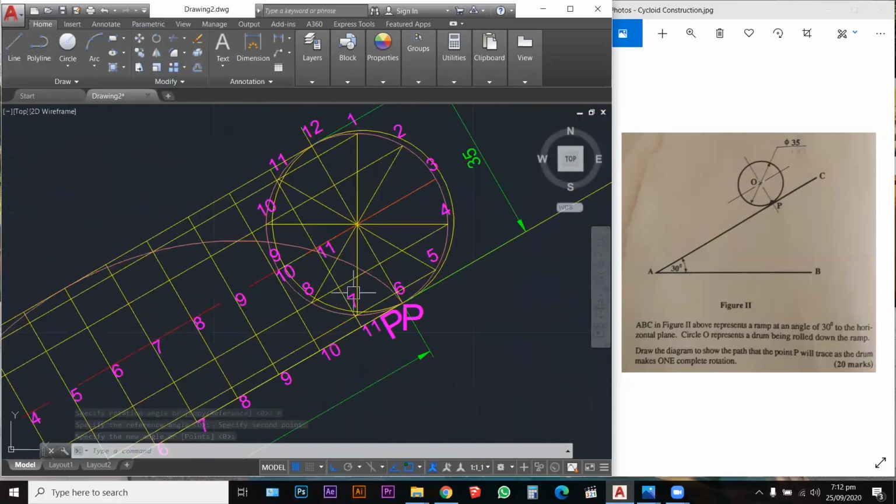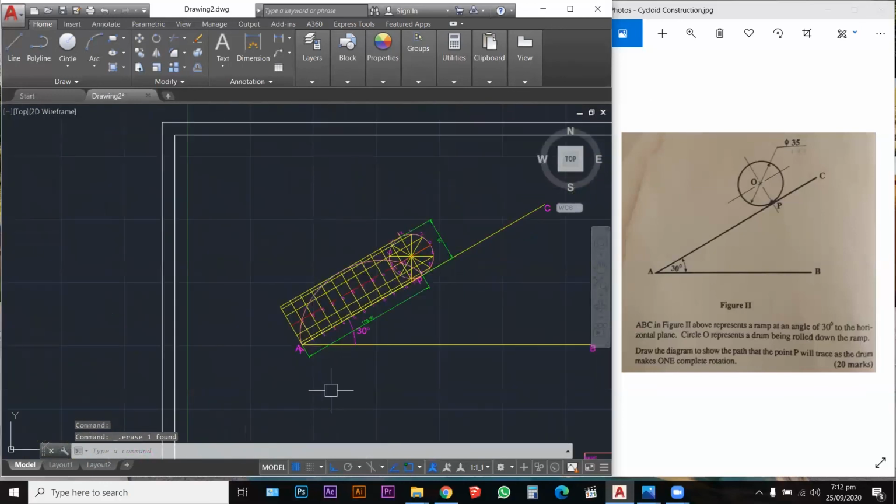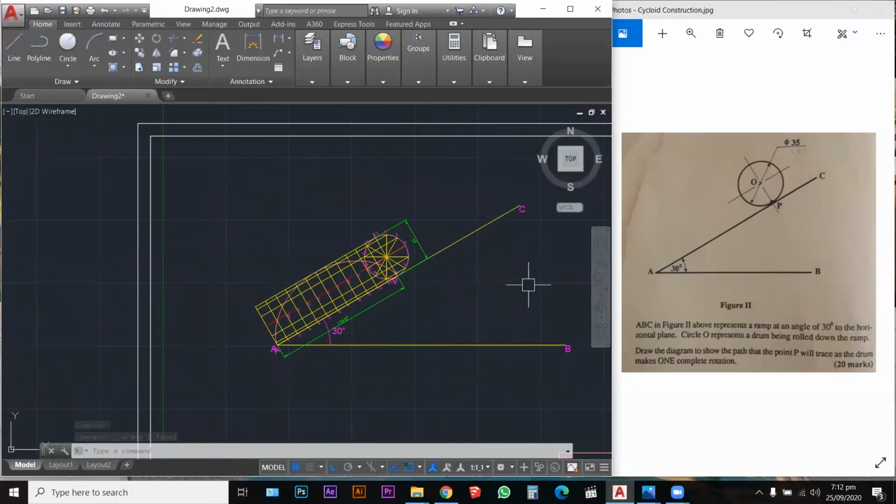and I have just inserted this whole thing. I'm slightly off here because I'm looking at this, and I think that my original circle at P I can now delete, and I can delete this point here P. That goes, and that's it. So this is how we solve this problem. Again, this is what the question asks: draw the diagram to show the path that the point P will trace as the drum makes one complete rotation.